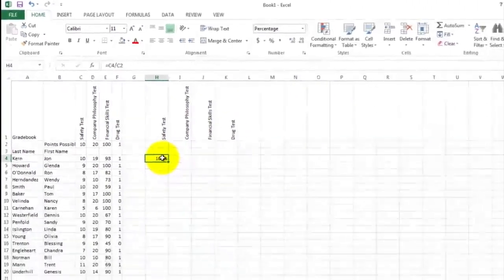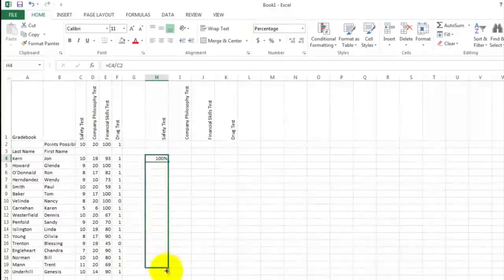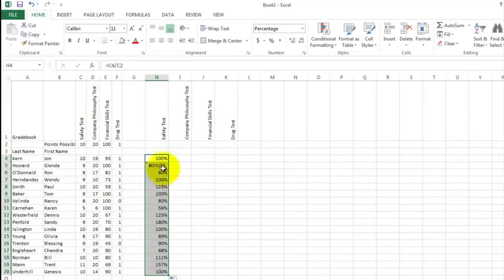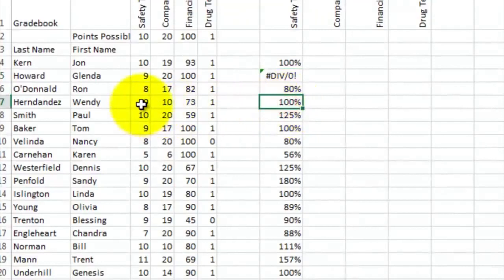Now I'd like to copy and paste this formula so that all the percents are shown for this assignment. Let's just fill it down and see what happens. Now there's a problem. This one says divide by 0 error. This one says 80%. This one says 90%. No, this one says 100%. It should say 90. So it's not working like we thought it would.